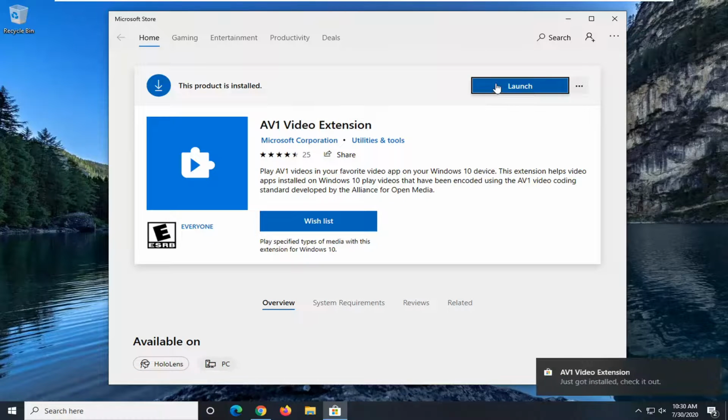And there you go, guys, simple as that. So once you're done with that, just restart your computer, and that should be about it.